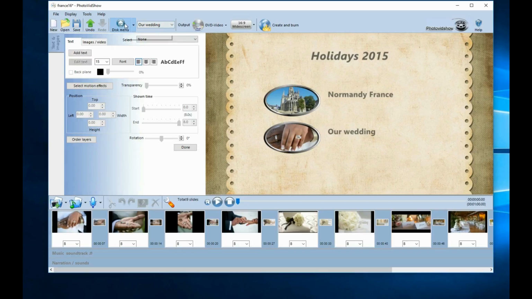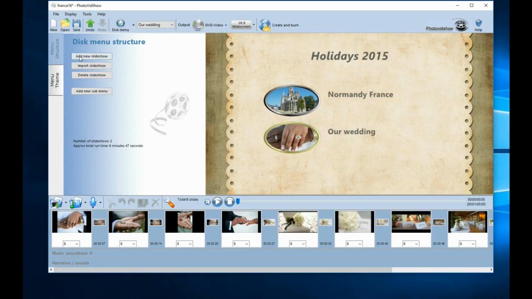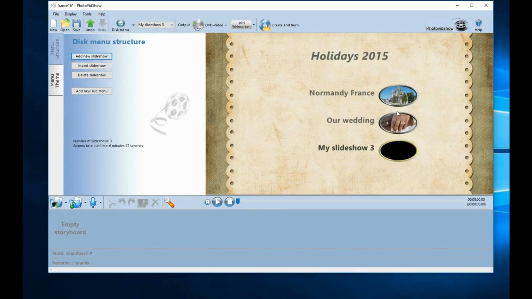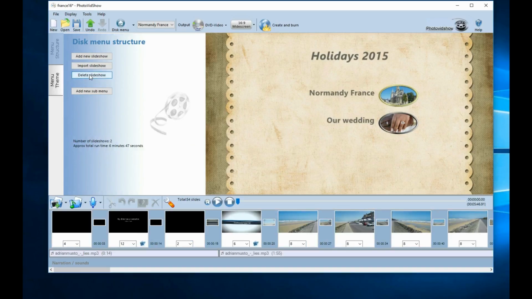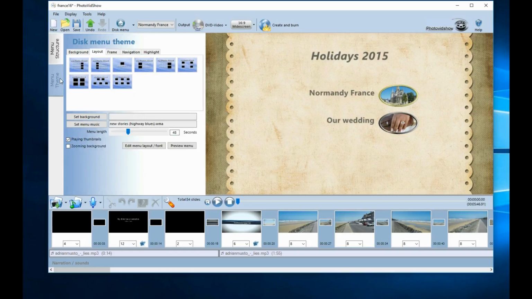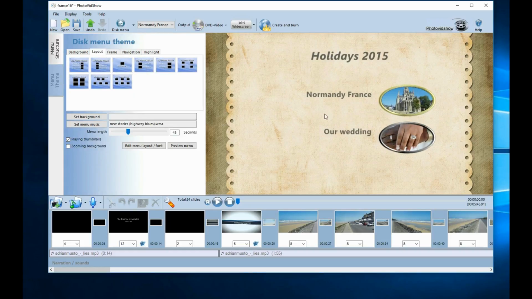Now I can continue adding more slideshows, as we see here, but if we've added one by mistake and you wish to delete it, select the slideshow you wish to delete. You can either right click and select delete slideshow, or you can select delete slideshow from the menu structure tab, which we're going to do there. I'm going to change our layout again. There we go, something like that.